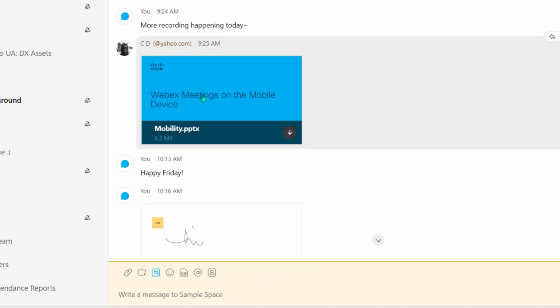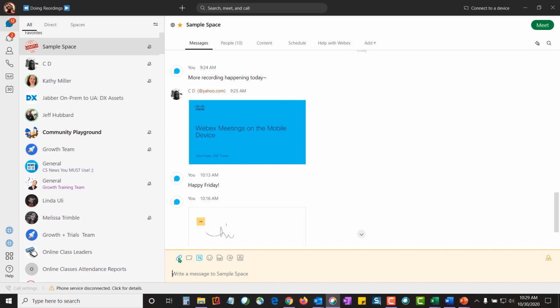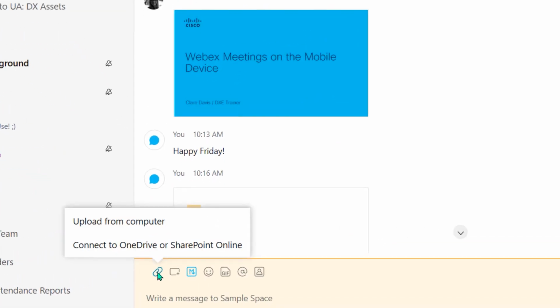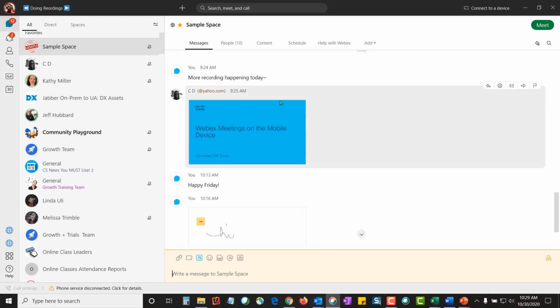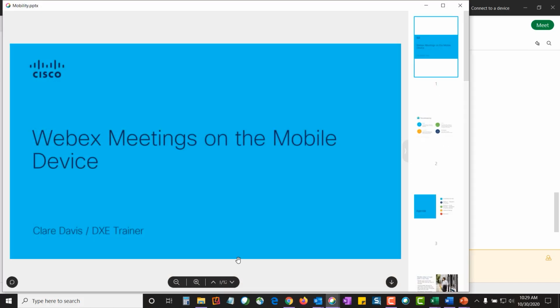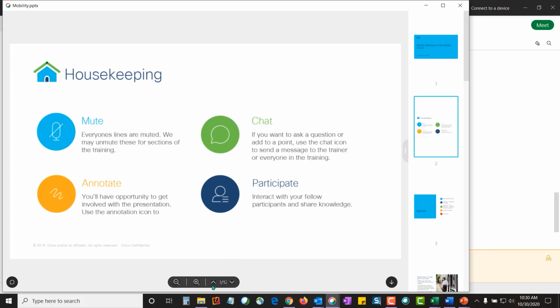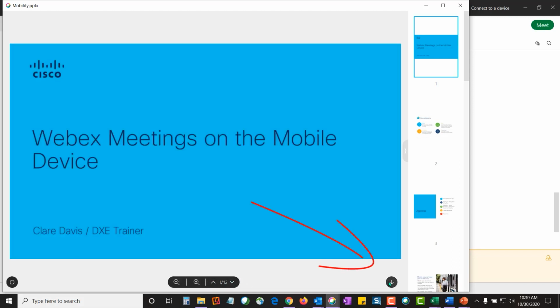Now here you'll see there's a file that's been shared in the space, and you do this by clicking on the paperclip icon, choosing whether you would like to share that file from your computer, and you might also have the ability of being able to share files from OneDrive or SharePoint. Once the file is shared in the space, anybody can click on it, view the file, page through the file if it's multiple pages, and in the lower right corner we also have the option of being able to download it to our computer. And now it's available for me in my downloads folder. To get out of this view, simply close out.